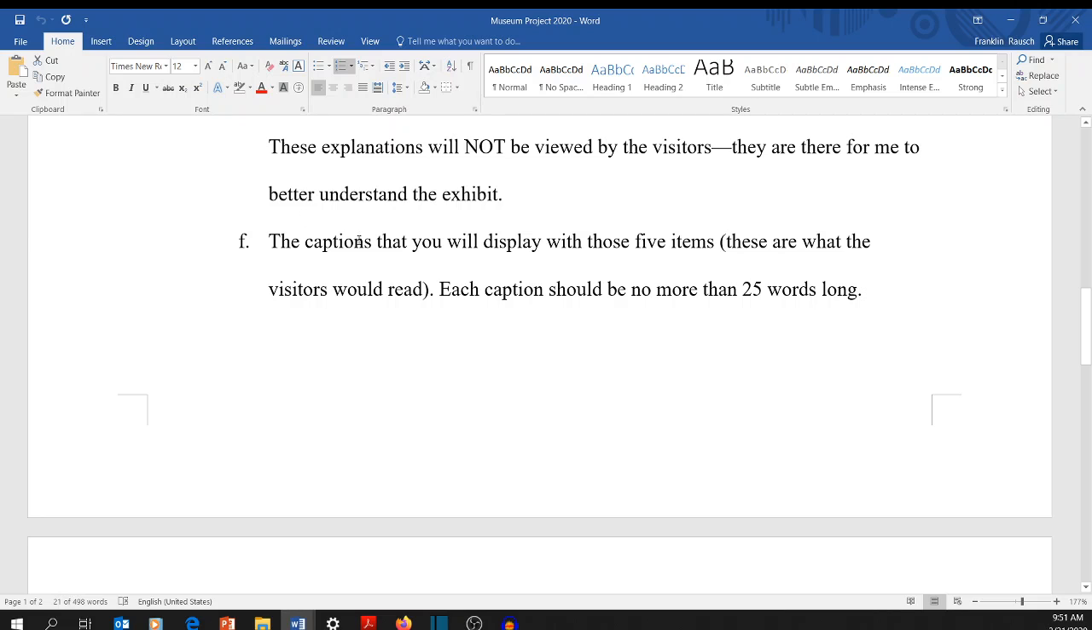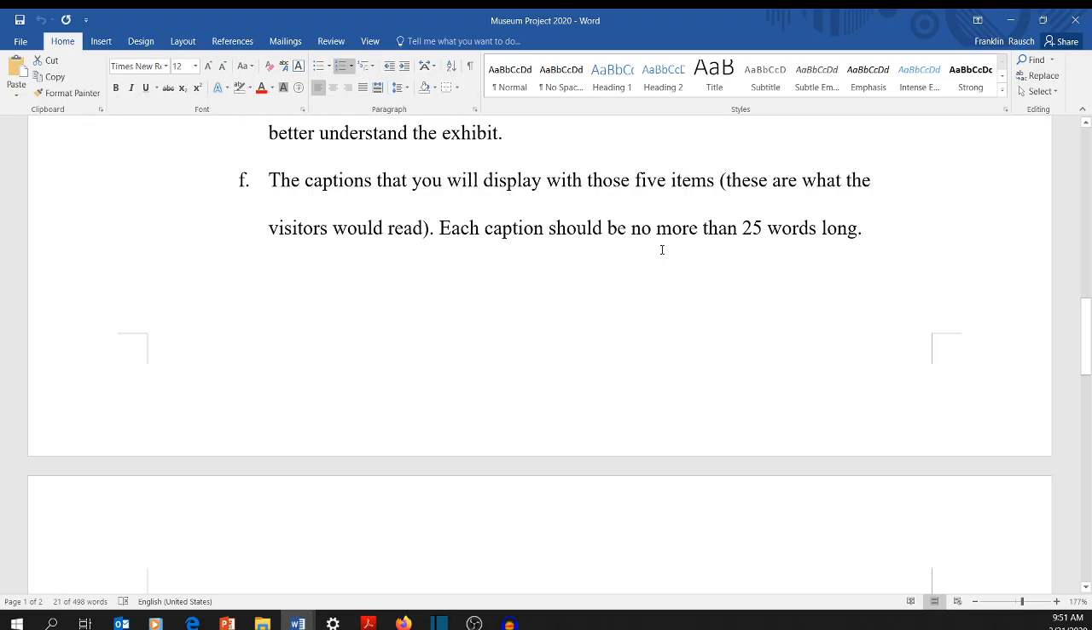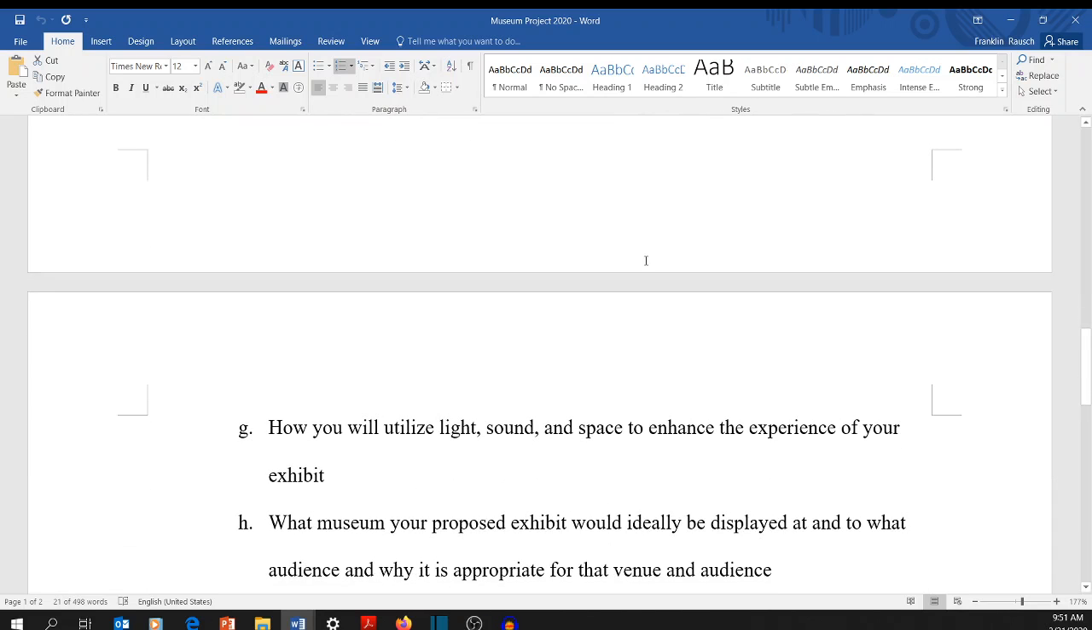For F, you will have the captions that would display with the 5 items. These are what the visitors would read. Those should be no longer than 25 words. You have to learn to write short and punchy, very concise statements, because people don't want to sit in a museum and read for hours and hours. They can just sit at home and read a book. They want to see the images, and they want very clear text that tells them what's going on.